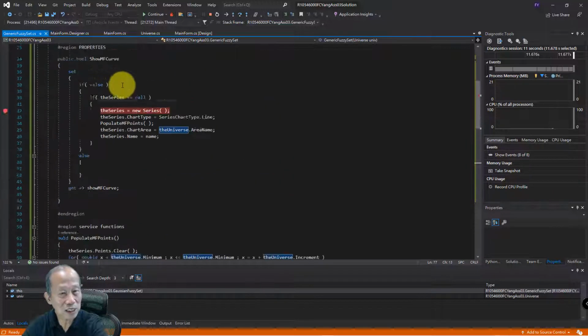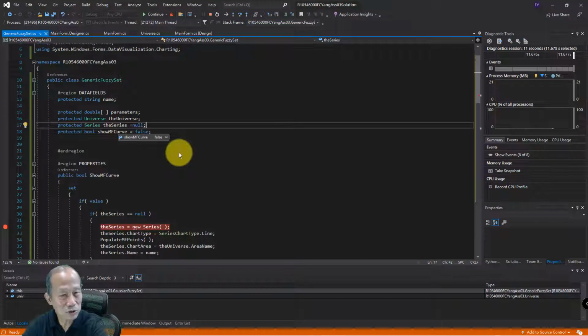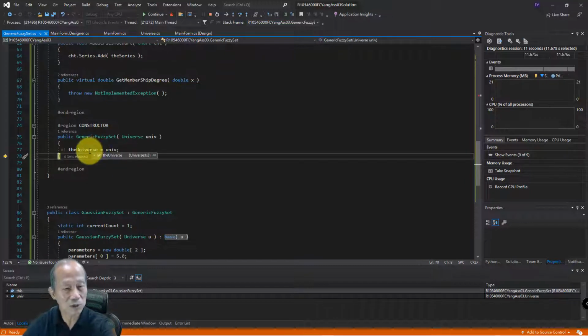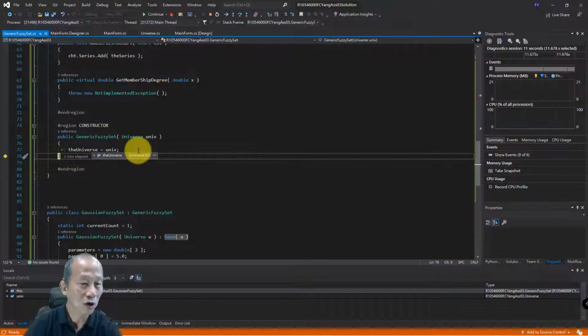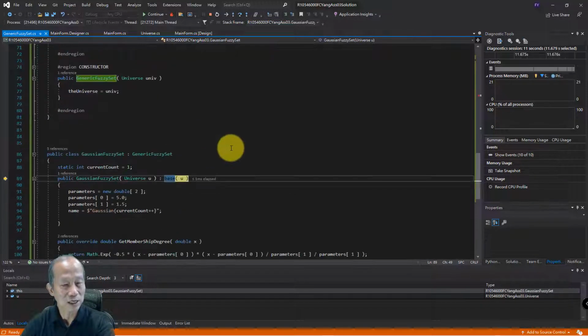This is the data of the genetic Father set. Parameter is still none, right? Okay, series is none. Show curve is false. Name has not been specified yet, right? So up to this point, the universe has been confirmed. The universe is U2. All right, so we complete the constructor of the parent class.